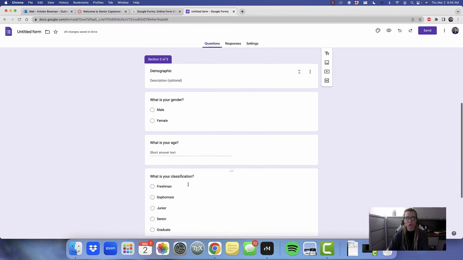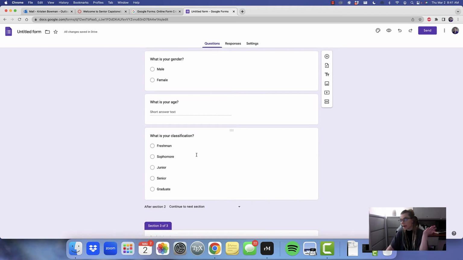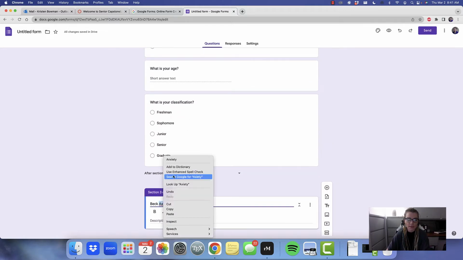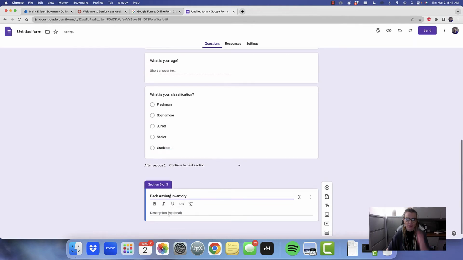So what is your classification? So perhaps my study is, do different levels of college students have anxiety, right? We're making this up on the go. So Beck Anxiety Inventory would help if I could spell. Alrighty, so now we have our third section.